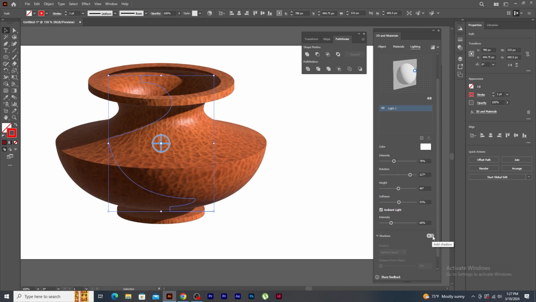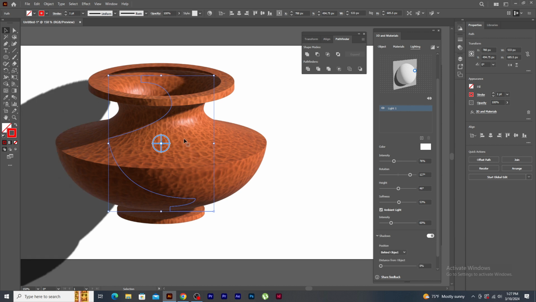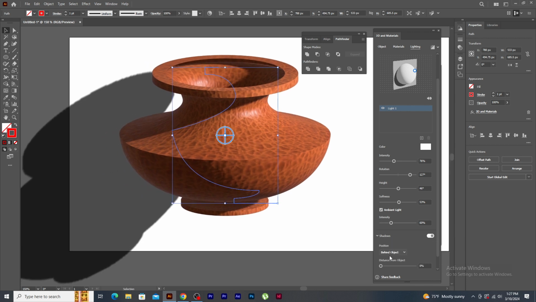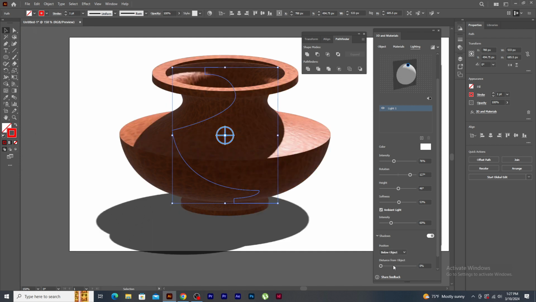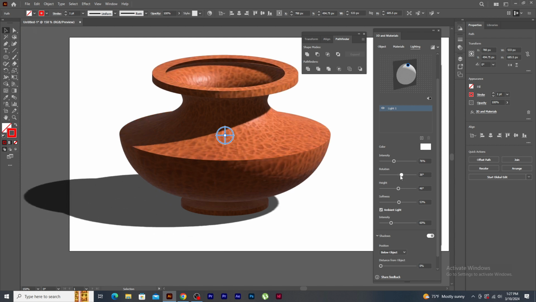I will be adding shadow to it. You see, by default the shadow is behind the object. Let's change this to the below object. Here you go. But the light gets shifted behind the shape. That's why the shadow is in front. Now rotate the light and make the shadow go behind the object.